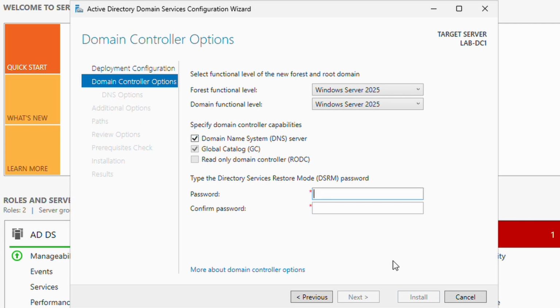The next one is for your restore mode password. So for example, if something happens with your AD and you get to safe restore mode, you will have to put in your DSRM password. So hopefully you don't have to do that, but we need a password in the case. So I will put in the password here. So write it down and hopefully you don't have to use it.